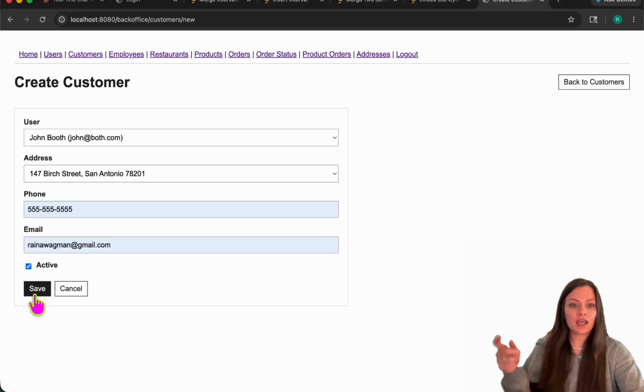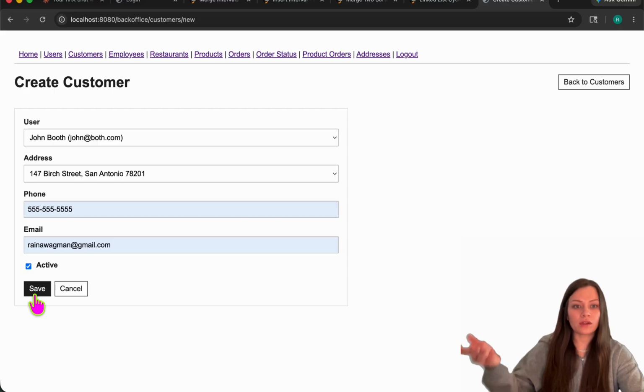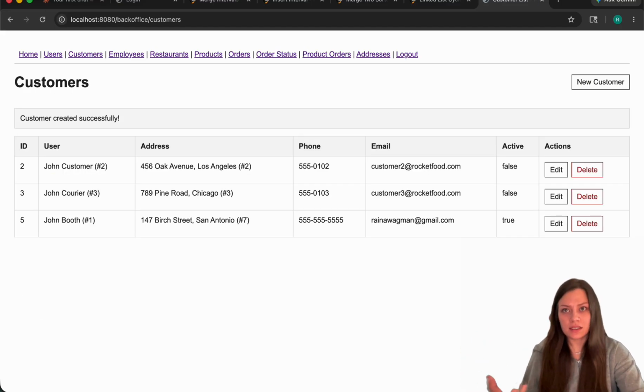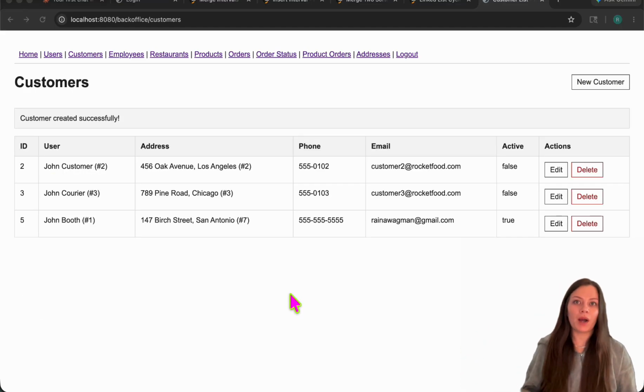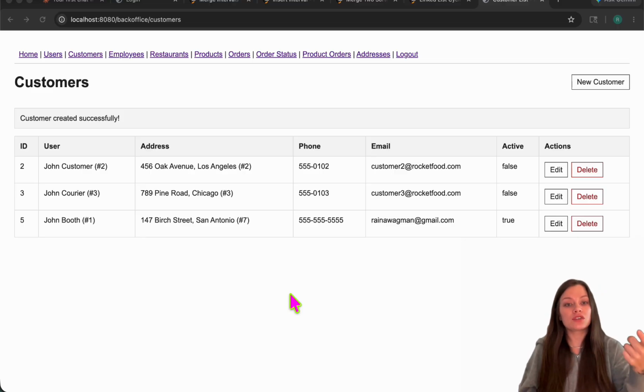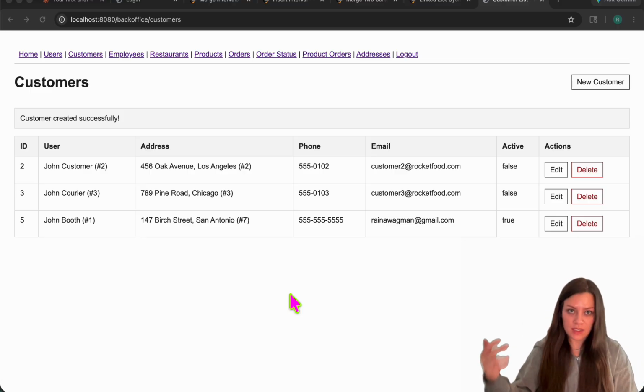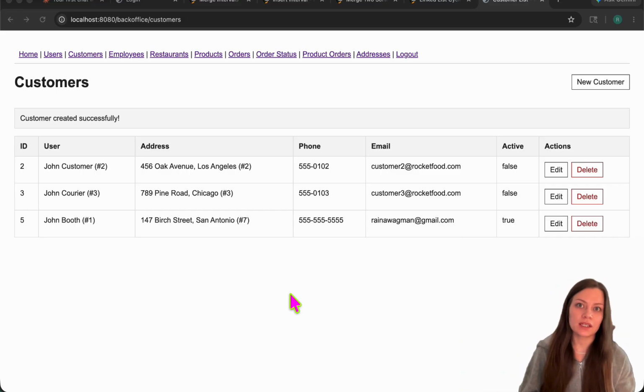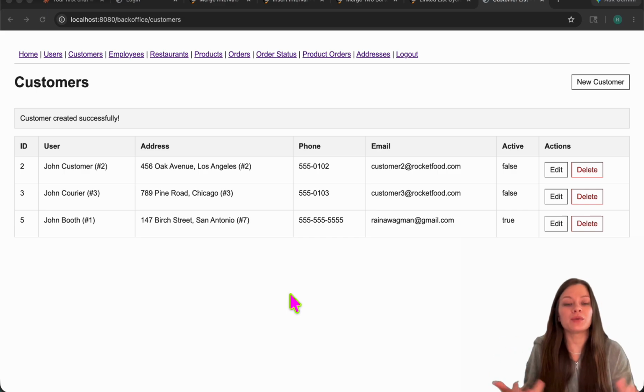When I click save, it sends a POST request with all of this form data. So behind the scenes, this is what's happening. Spring binds the form data to the customer object. The @Valid annotation triggers a validation. The service's save method is called. The repository saves the customer to the database. The controller redirects back to the list, and the whole thing takes only a couple of milliseconds.